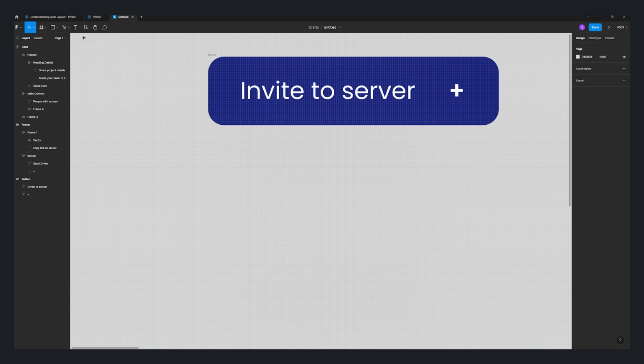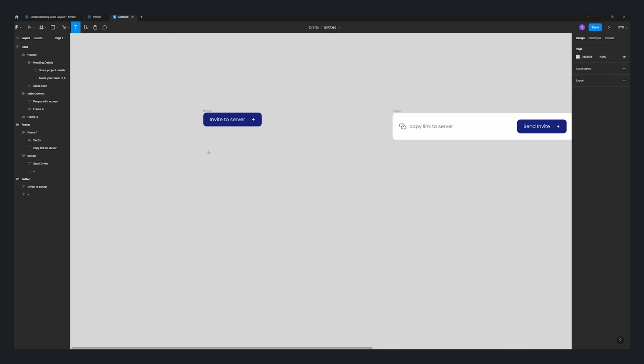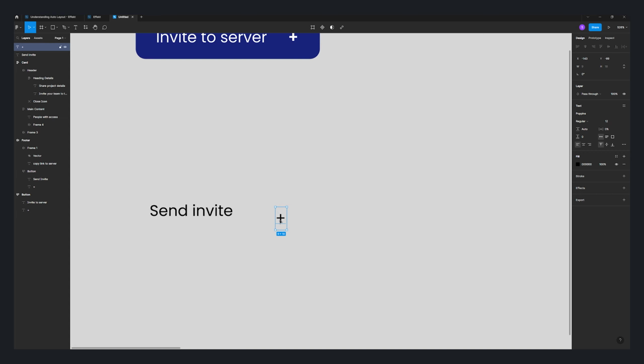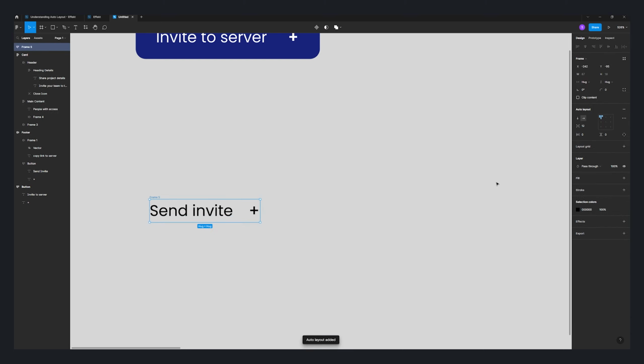We can grab the text tool and type in send invite. This is going to be the first thing. Then grab the text tool again and type plus, which is going to be the icon. Now, what did I use? Poppins regular 12. Okay, Poppins regular 12. And let's make this a medium or something. I want to put these two into an auto layout, so you can simply select them both and press Shift A. And there you go. You have an auto layout.